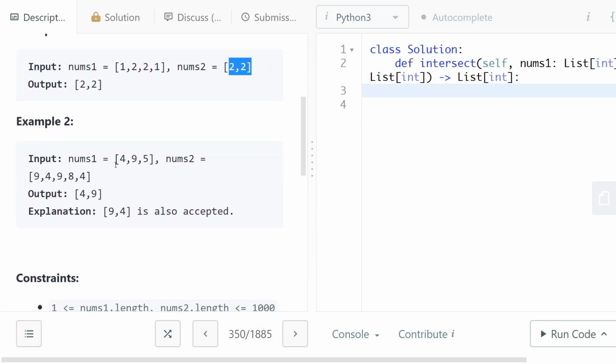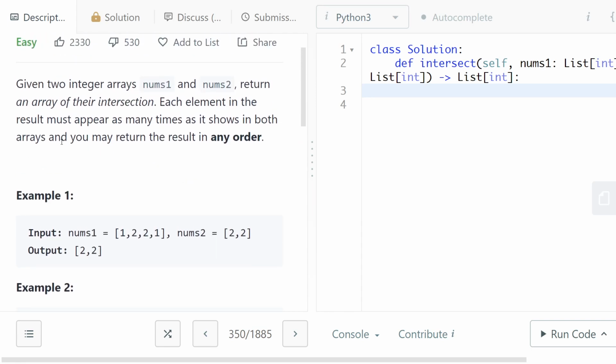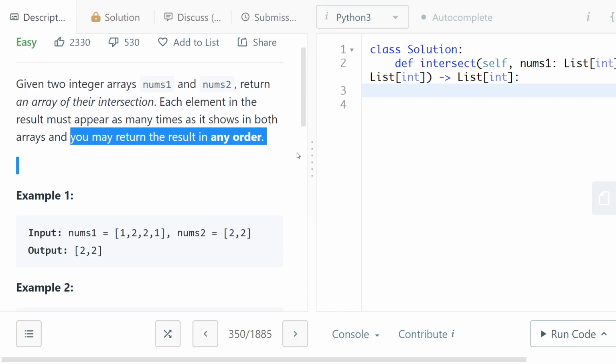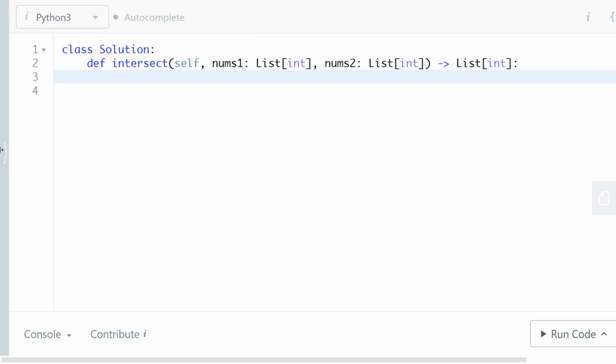And here we have another example. So if we have nums1, that's 4, 9, and 5, and nums2, that's 9, 4, 9, 8, 4, what we would do is we would return 4 and 9 because these are the elements that appear in both nums1 and nums2. And for this, we can return 4 and 9 or 9 and 4, and both would be acceptable, as it also says here that you may return the result in any order. So the order doesn't really matter.